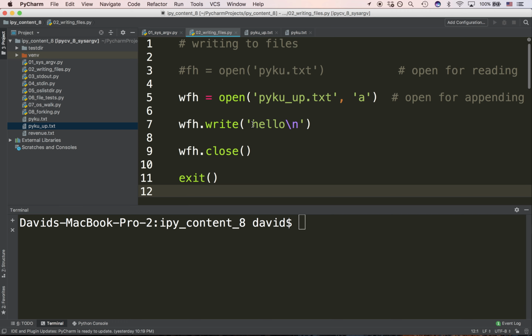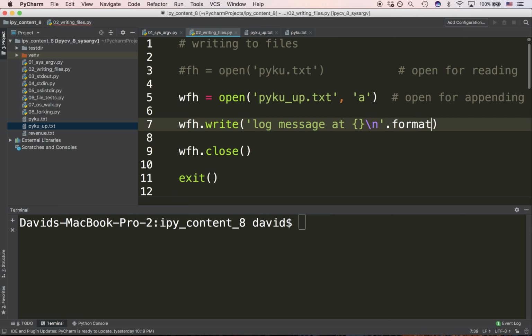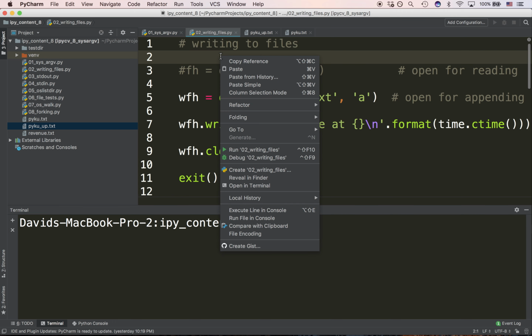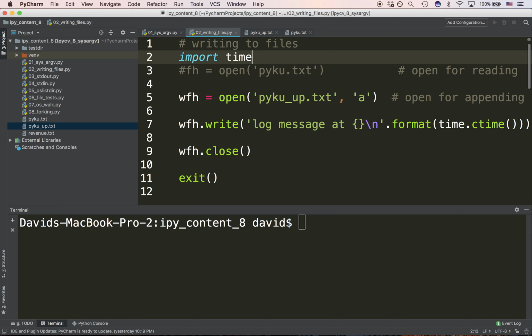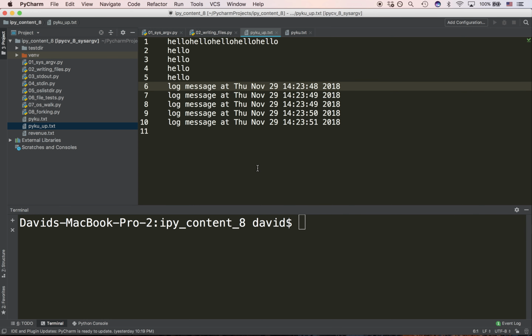We might be putting in a message like log message at, and then I might give it the current time, something like that. Here I'm just going to run this and write log messages to the file, and I look at the bottom, you can see it gave the current time. That's to give you a sense of when append is more appropriate.